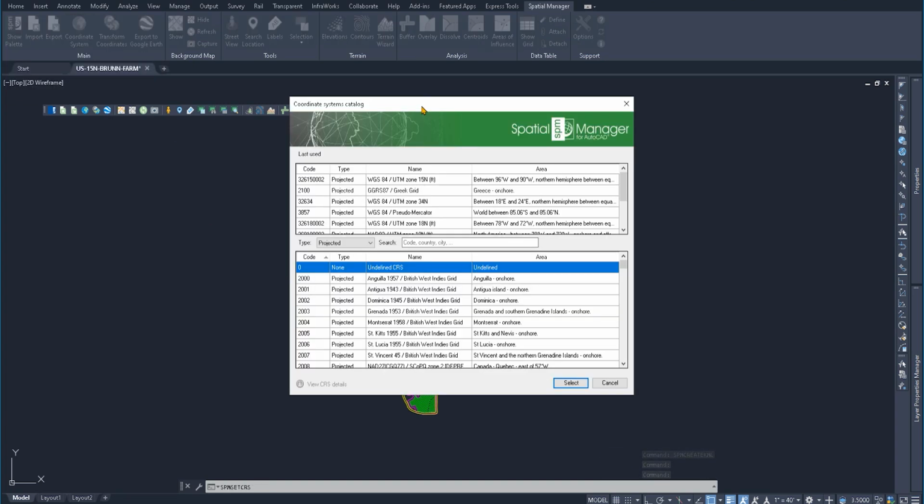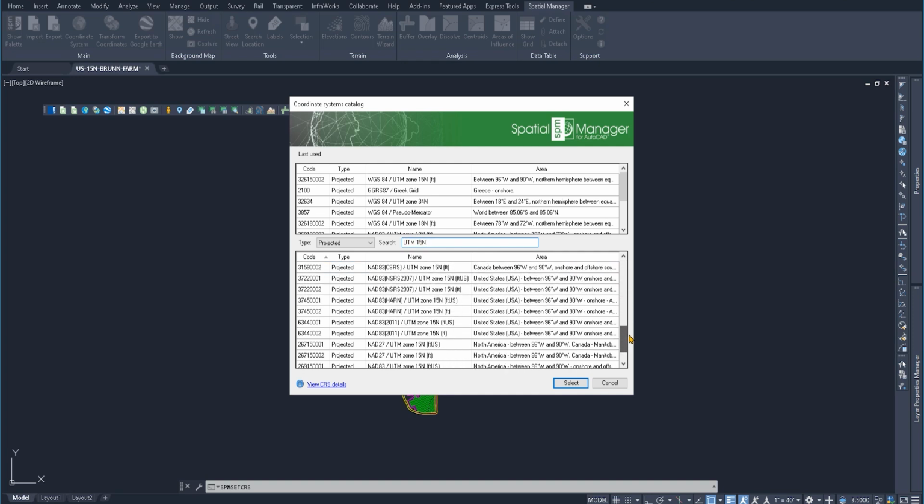We're going to get this coordinate systems catalog window. In the search field, we simply have to type the EPSG reference code of the coordinate system or simply its name. I know that this project is in UTM zone 15N, so I'm just going to type that in the search field. And I'm looking for the WGS84 datum, and we have it here at the bottom in feet.